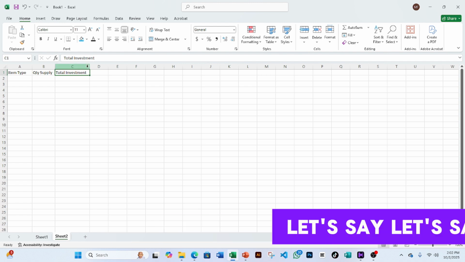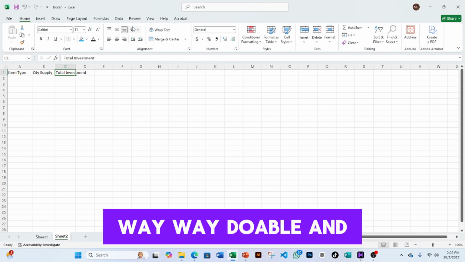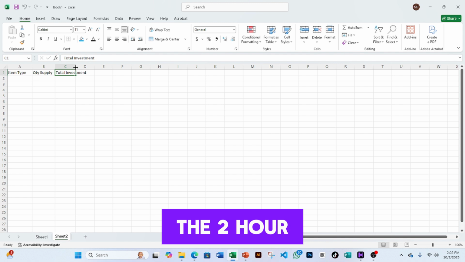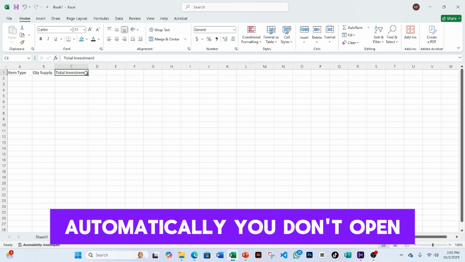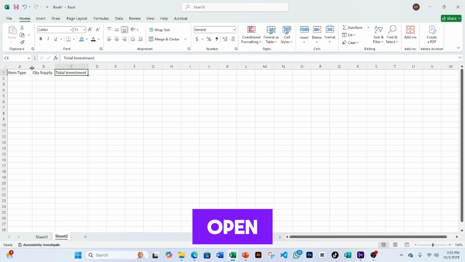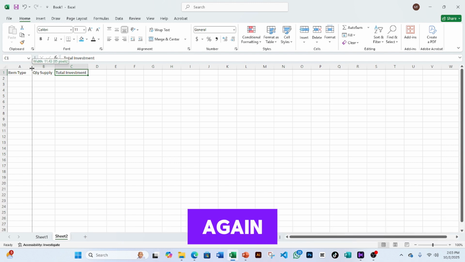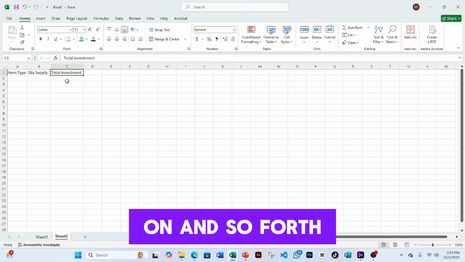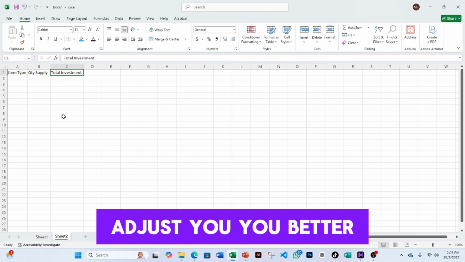Then you get another way again. Let's say we want to do it in a quicker way than click and drag. When the cross shows the plus sign with the two arrows, double click at the top. Double click, and see, it automatically opens to the exact size. Even if you clicked and dragged, you can still double click again and it will take the exact size of the adjustment, so on and so forth. That is how to adjust your data.